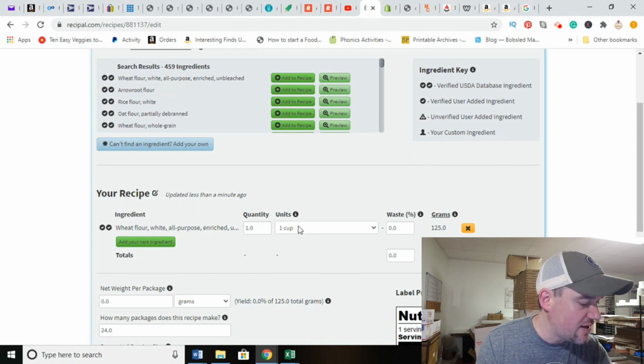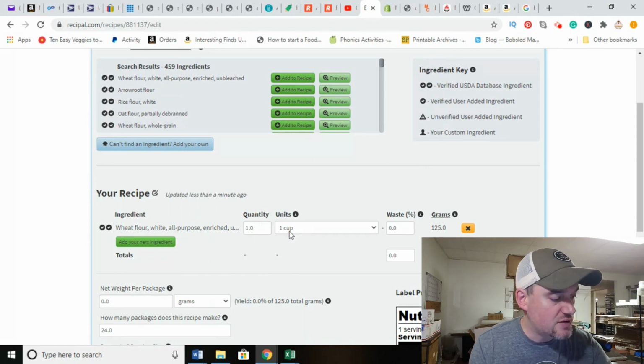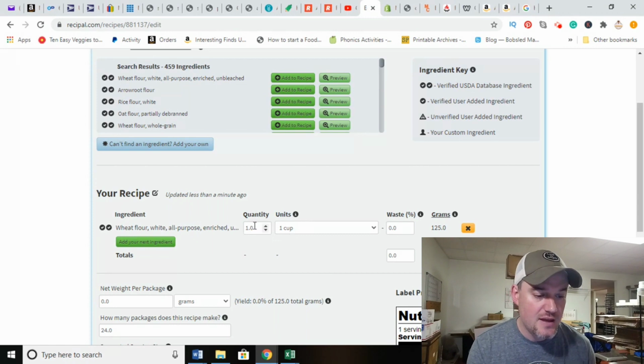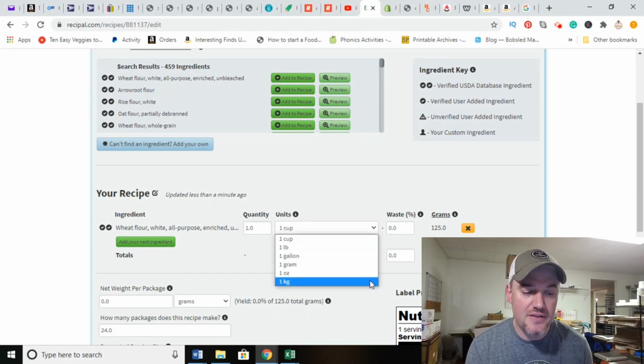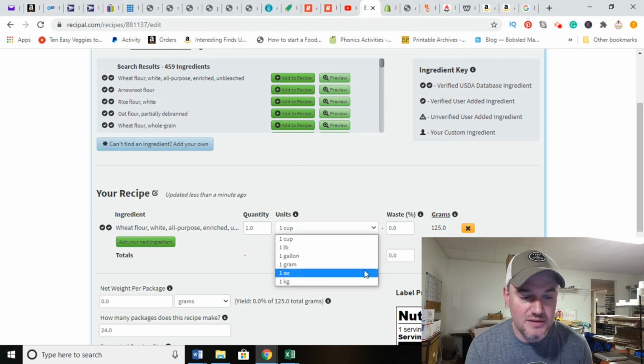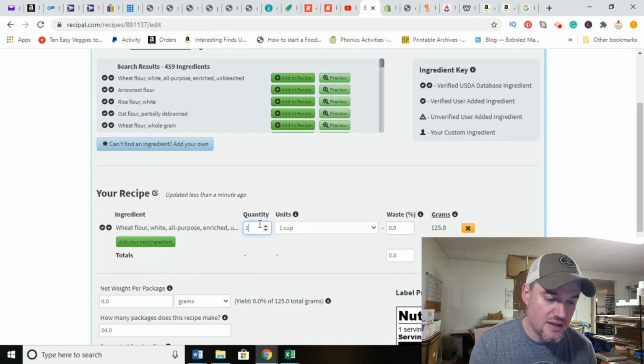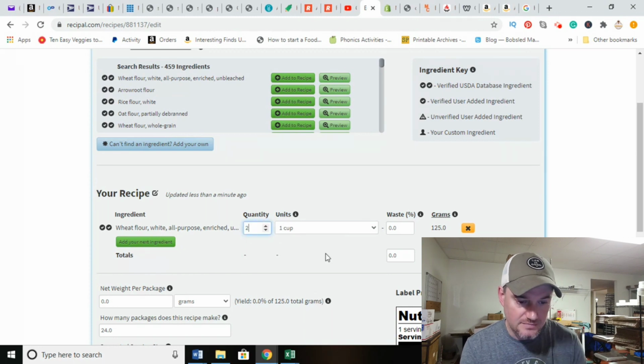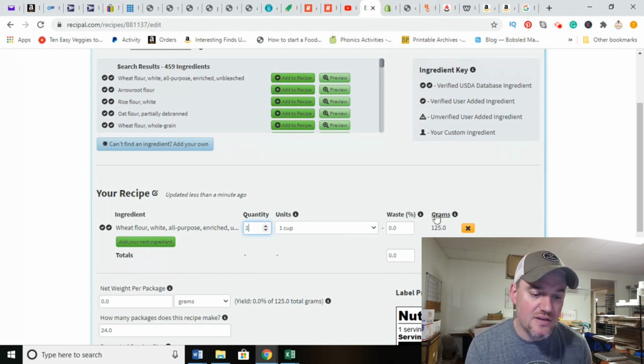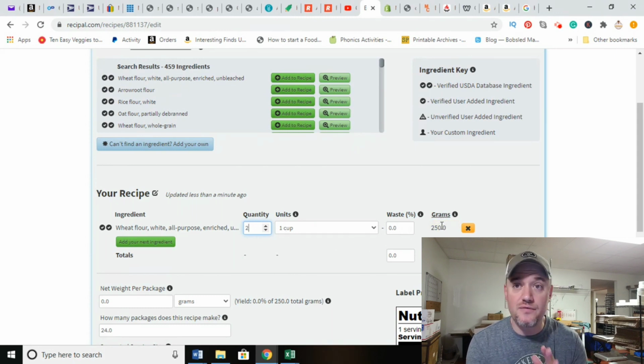So let me look over here really quick. All-purpose flour. So 2 cups of flour. What I'm going to do is select the unit. Now this is grams, gallons, pounds, etc. I'm going to stick with the cup because we've got 2 cups of flour. Hit enter. Now you see over here the grams. It's already begun to calculate the grams. So 1 cup is 250 grams of flour.